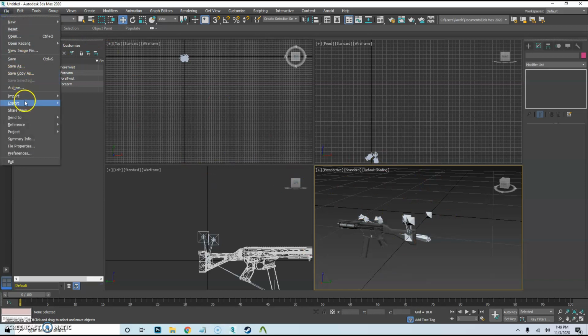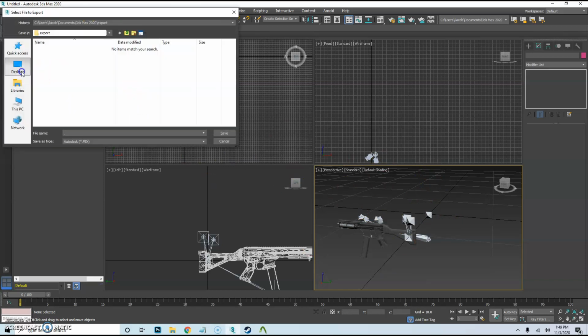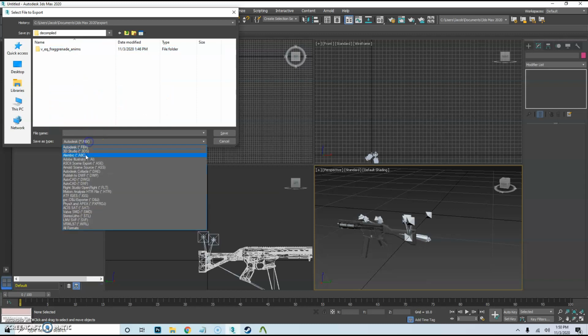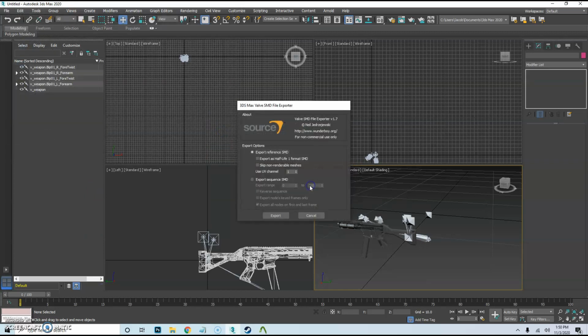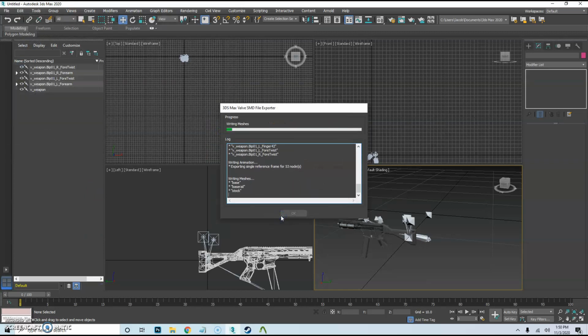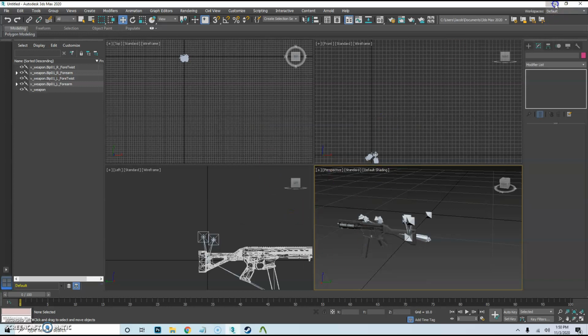So what we're going to do is go to File, Export, and go over to Frag Grenade, decompiled, and we're going to save over the file that we opened, and click save. Once that's done, we're done with 3ds Max.